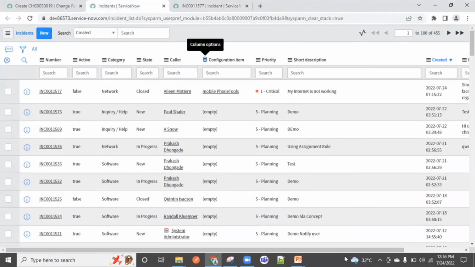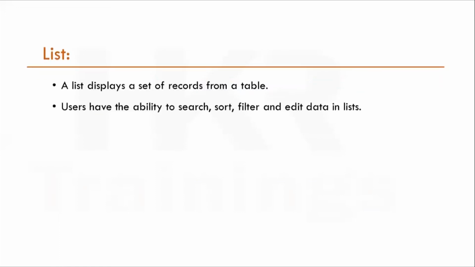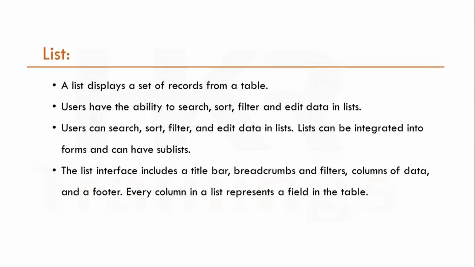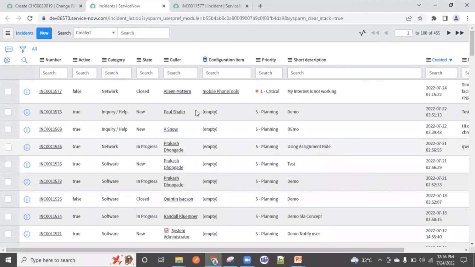Let's go back to the PPT. List. See, again, same thing. Display a set of records. And on the list view, you have a few items available. What are these few items? One is called your filter.